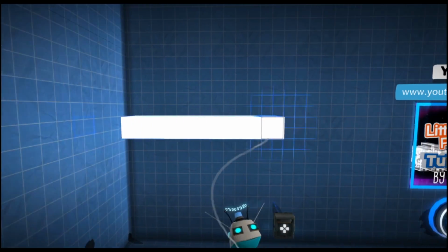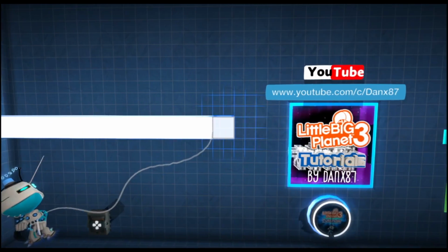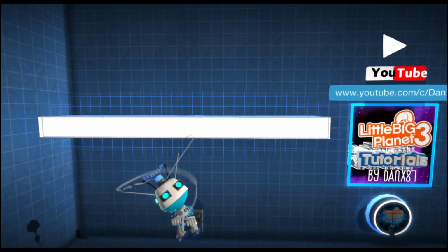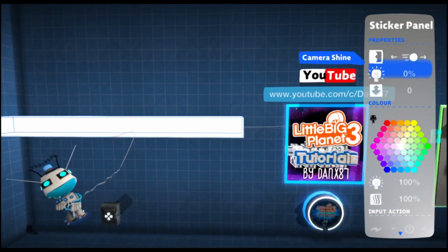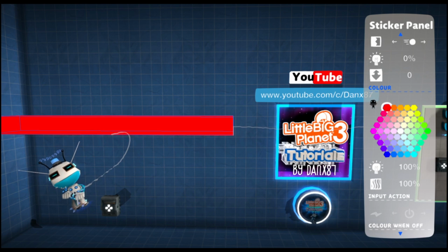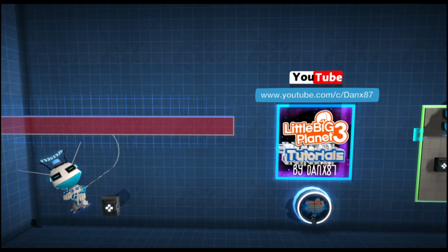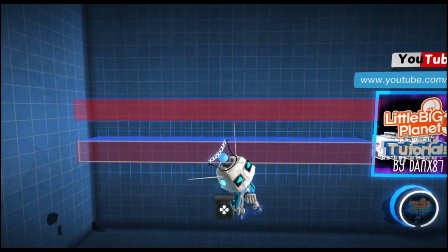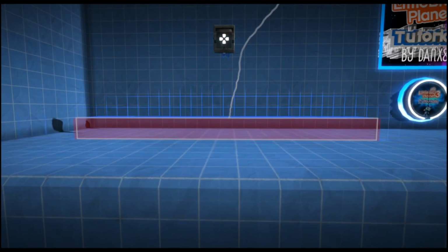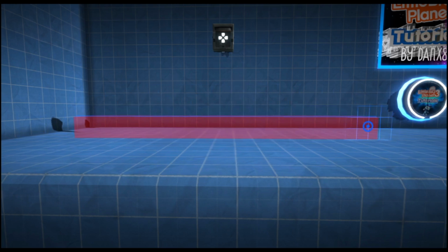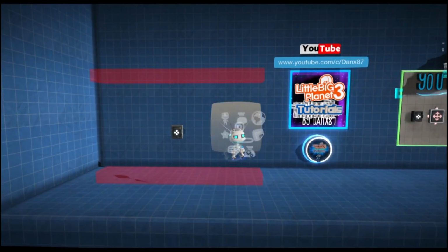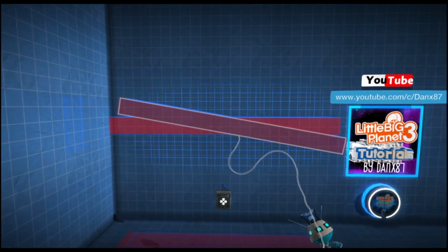So this will be our top. I'm using sticker panel to do this. I'm going to turn that piece of sticker panel red. It also needs to be on the same layer as the cursor. And obviously it's not thin as well. This is so that the cursor will actually impact the sticker panel.